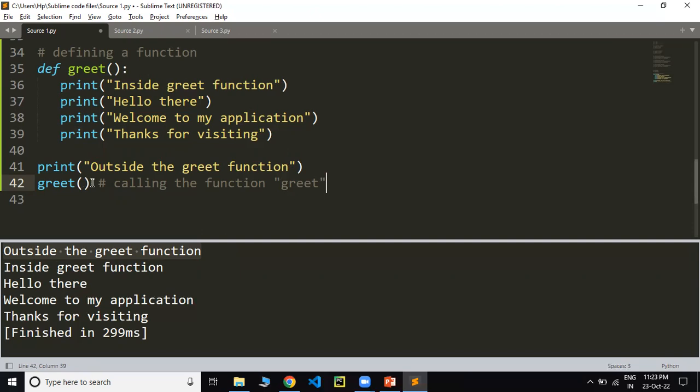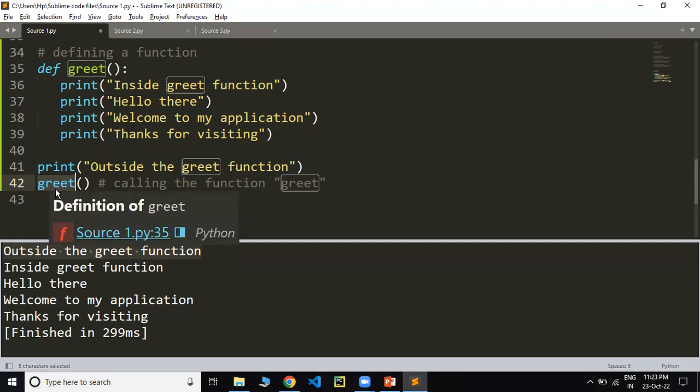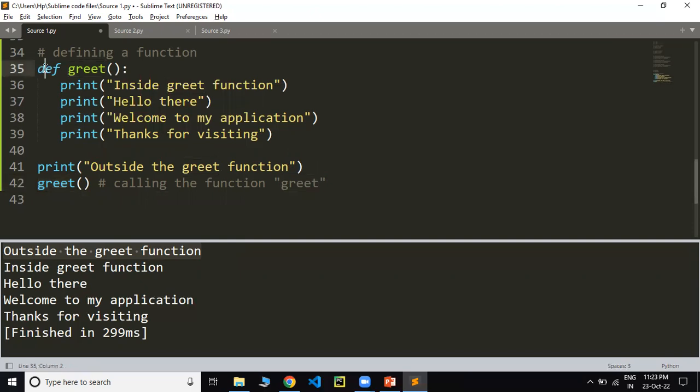Now in line number 42, whenever I write greet with parentheses open and close, we are telling Python to execute this greet function. So Python says, yeah, I have knowledge about the greet function. I saw the definition for that. So whenever you write this, Python will just execute these four lines. That's why, outside the greet function, we have these four lines of code. Is it clear how functions are working?